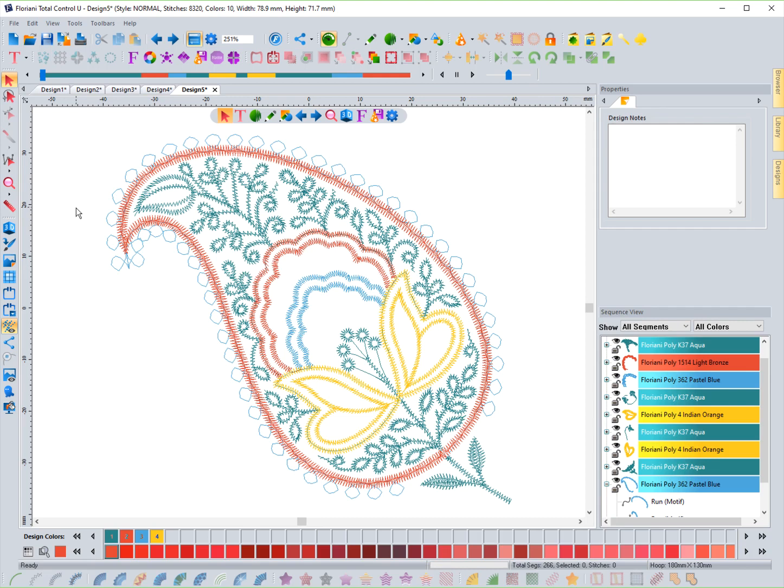It is very important to know how to select objects in a design and also know what different tools are available to you for selecting objects. So in this video, I hope to show you some different methods that I use when I select objects in a design using the Floriani software.